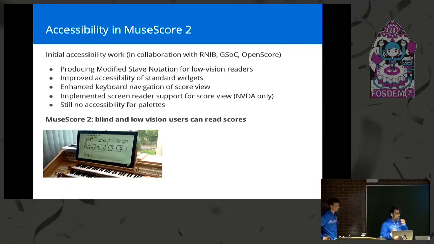And then just making the score view itself accessible so that you could read the score, because the score view was a custom widget before. It had no accessibility whatsoever. So we implemented ability to navigate it by keyboard and ability to have the screen reader read it, but still not for the palettes, which is how you add symbols to the score. So editing wasn't very accessible.